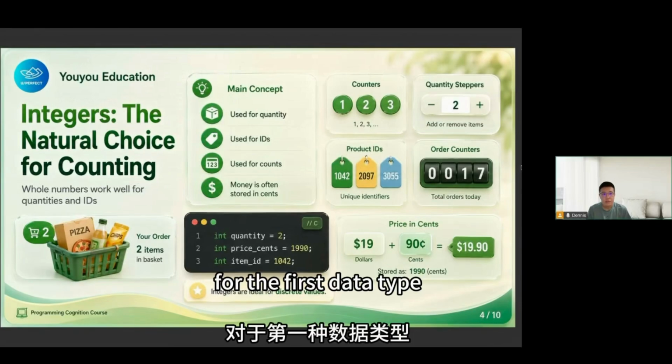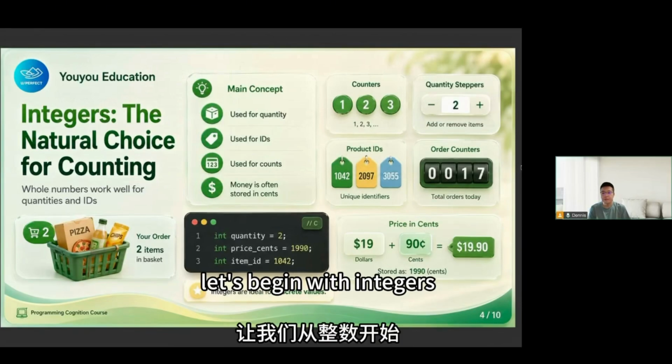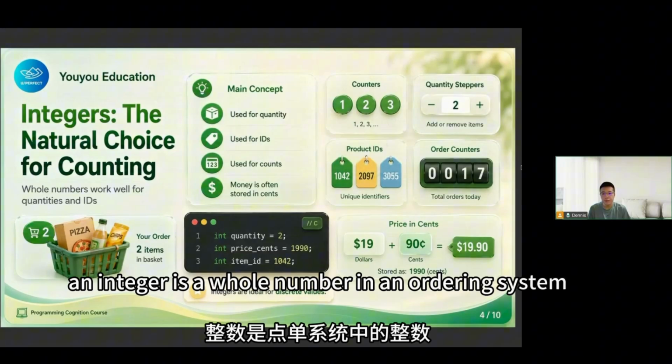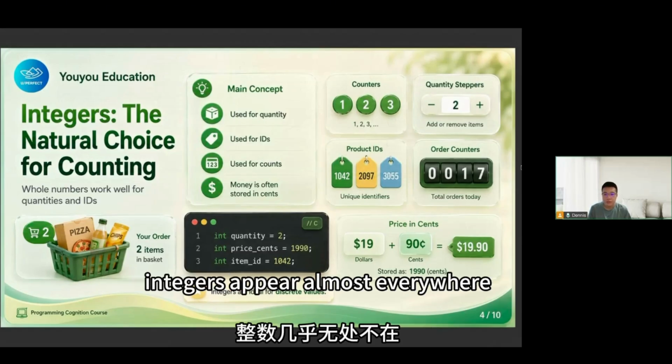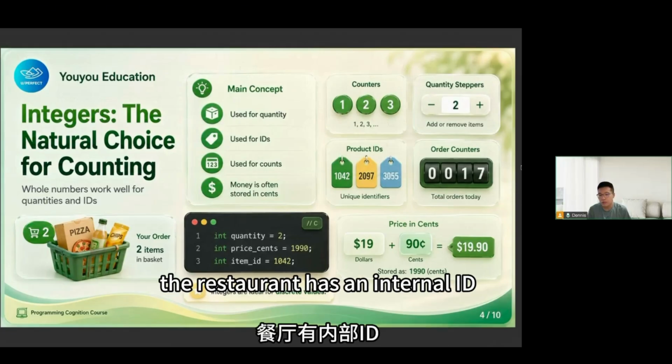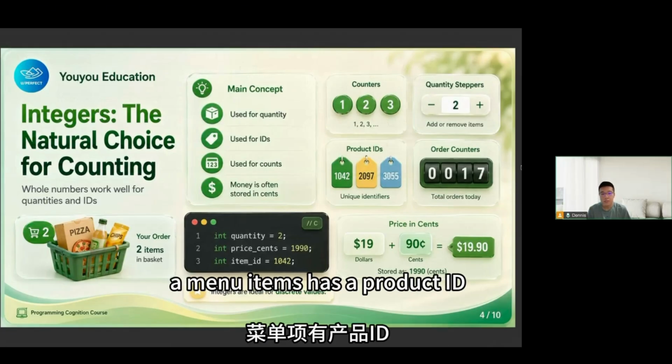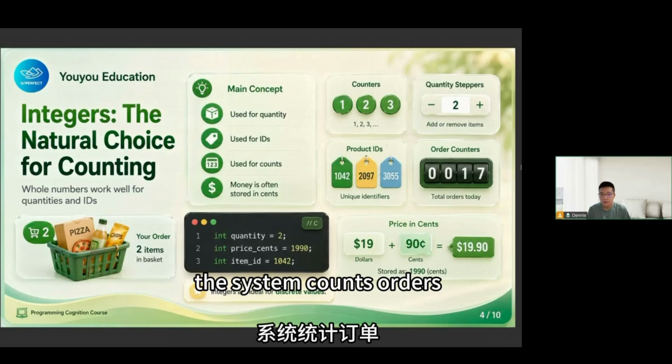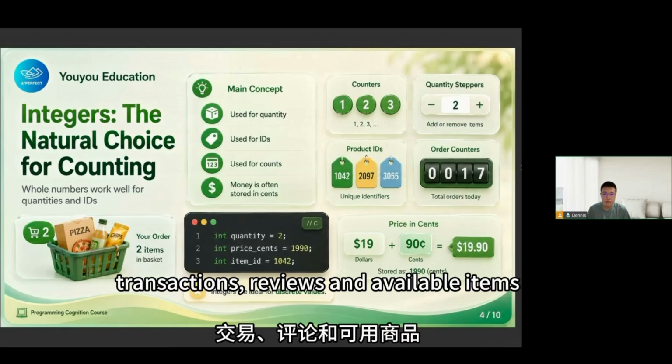For the first data type, let's begin with integers. An integer is a whole number. In an older system, integers appear almost everywhere. The cart contains one burrito bowl, the restaurant has an internal ID, the customer has an account ID, a menu item has a product ID. The system counts orders, transactions, reviews, and available items.